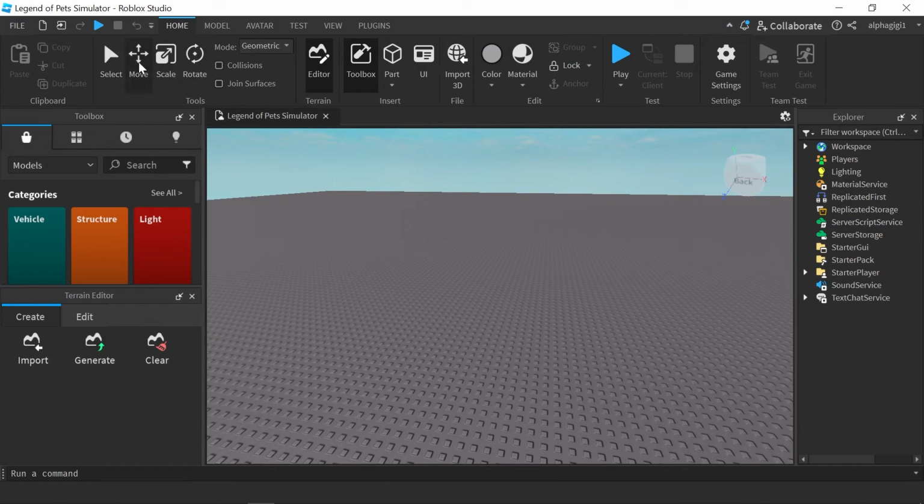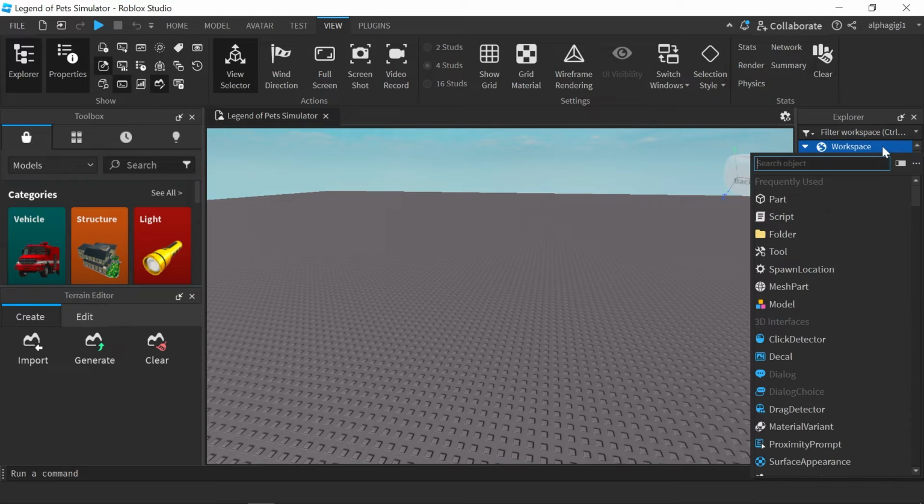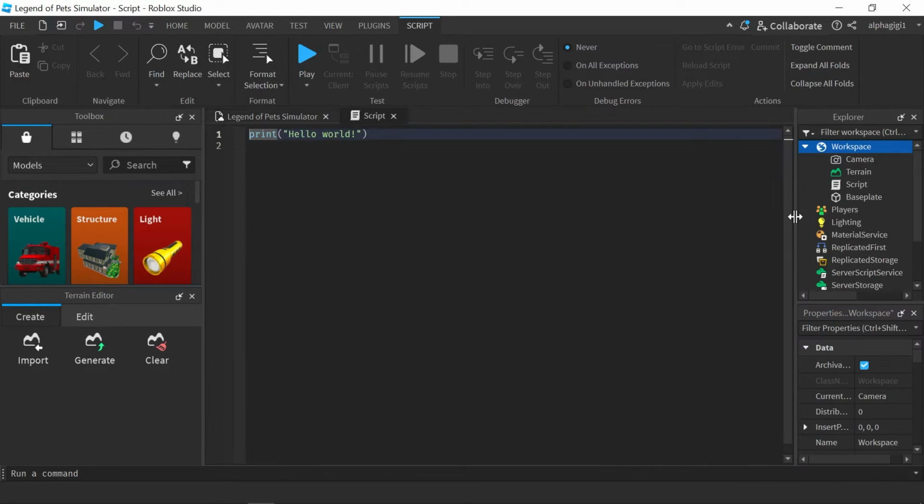And then we're going to go ahead and open the view in here, and then we're going to open properties, and here in the properties, make sure you click the workspace, and then we're going to click the plus sign in here. We're going to add a script.